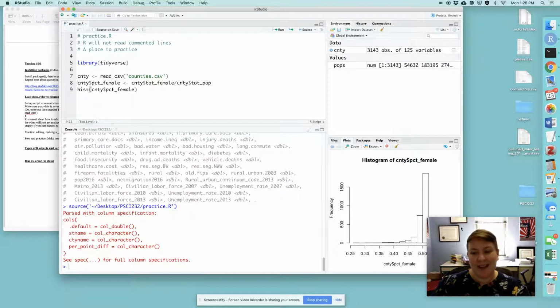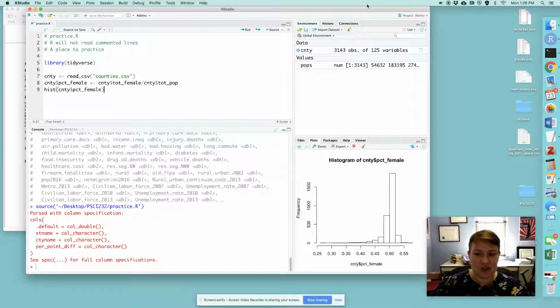Hit source. Hey, there we go. So what is the distribution of percent female? As we might expect, there's a huge number of counties where the percent female is approximately 50%. There are very few counties where the percent female is less than 45% or greater than 55%. In fact, many of those counties are in my home state, North Dakota. They are oil boom counties where single men have gone to work in just vast numbers, hugely inflating the population of males. Anyway, fun fact.